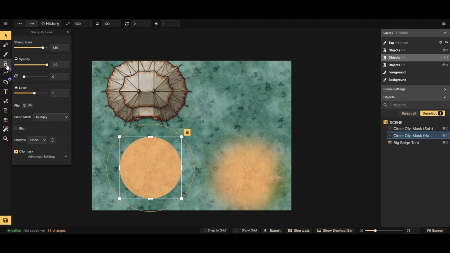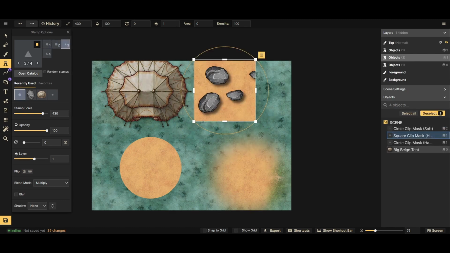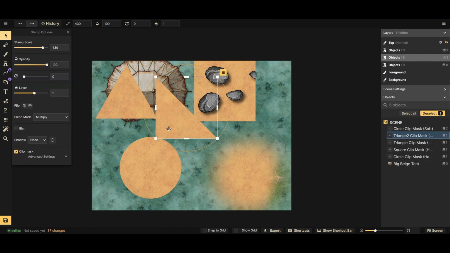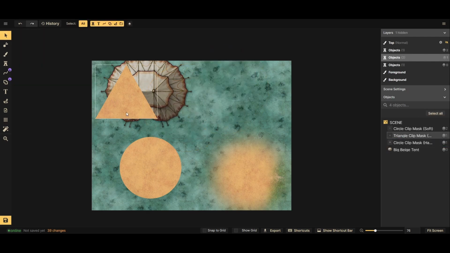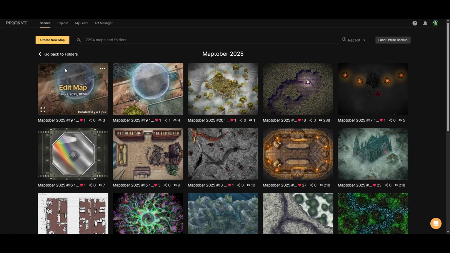And the cool thing you might have noticed is the clip mask comes in different shapes. There is a circle, there is a square, there is one type of triangle or another one. So depending on your map, you can use whichever one you want. So this is how the clip mask works in essence. Now, I'm going to make an entire map, and so you can follow along, go through the process with me, and hopefully we'll be able to make a map like this one together.